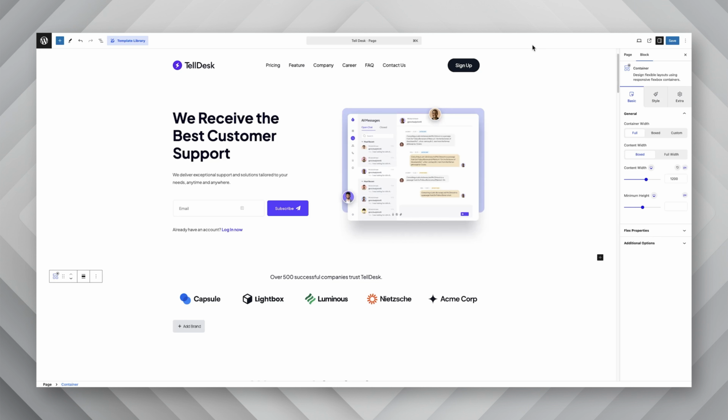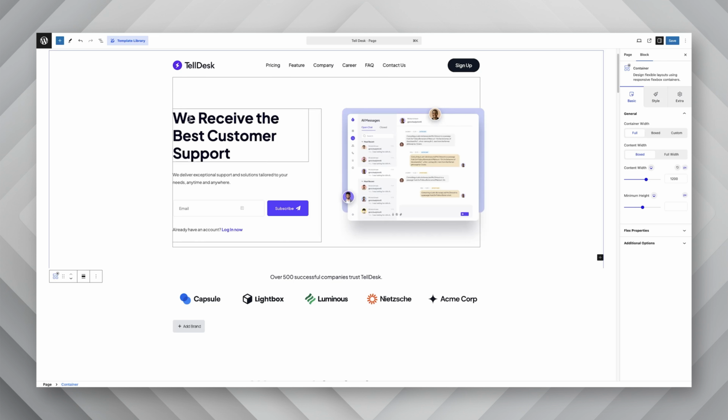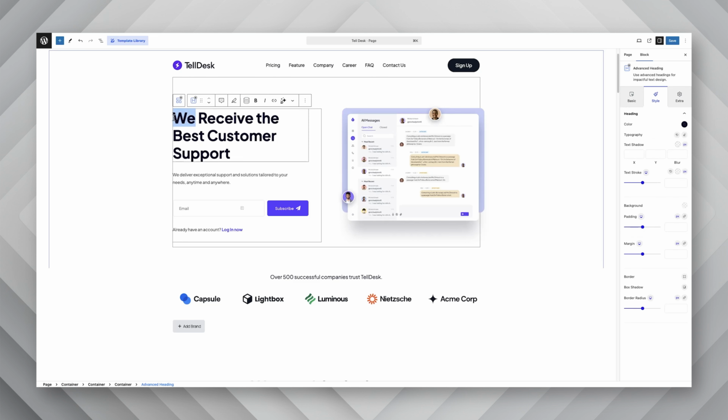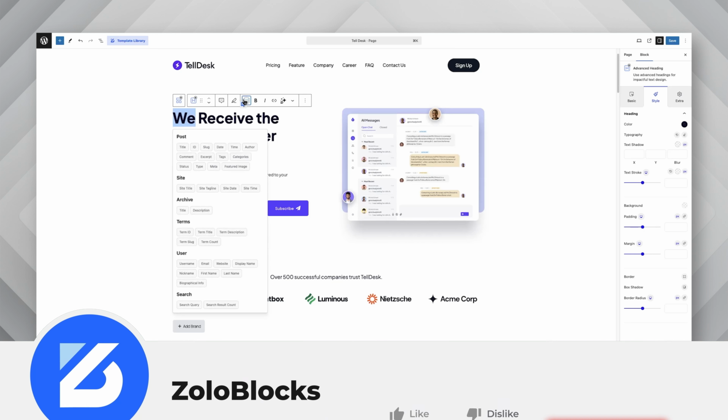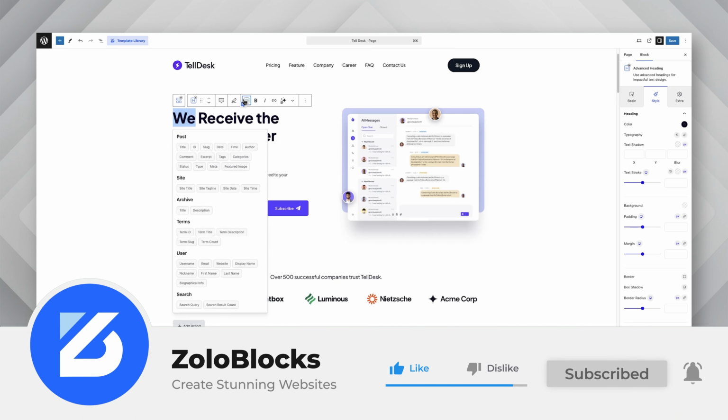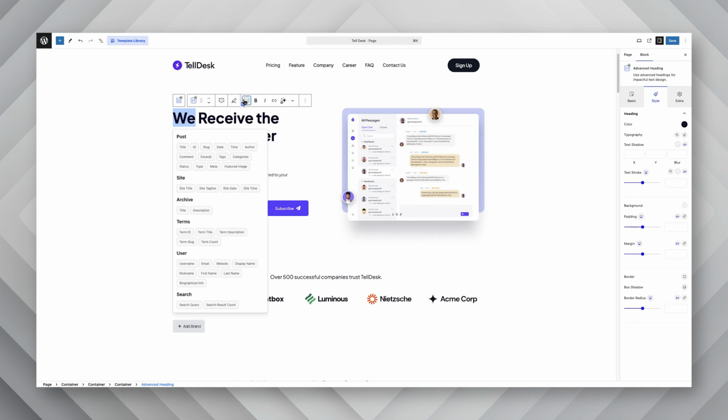Next, navigate to the page where you want to apply dynamic content. For this demonstration, we've already set up a design. Select a portion of the text or the entire text block, then click on the dynamic content icon. A pop-up menu will appear, allowing you to generate and replace the selected text dynamically. You can choose from a variety of dynamic data sources.